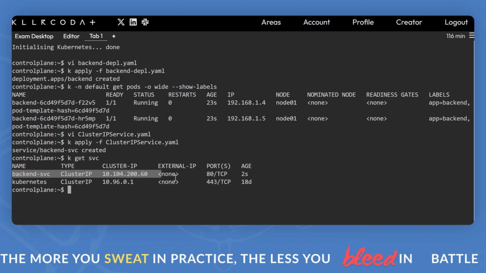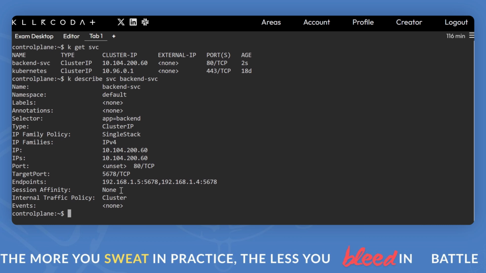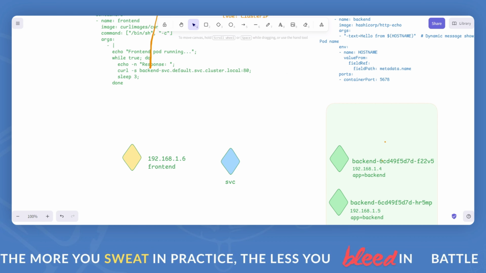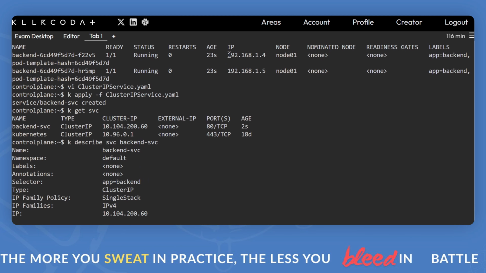the backend service IP gets created. If I describe svc backend, you will see the endpoints here. If you look at the endpoint IPs, these are .4 and .5, and you will see .4 and .5 here also.